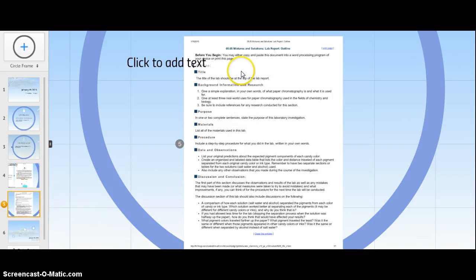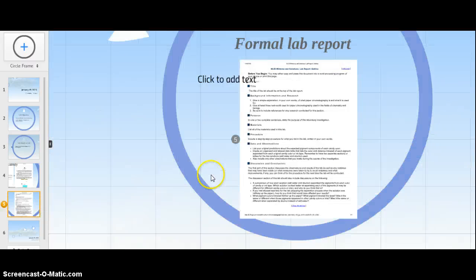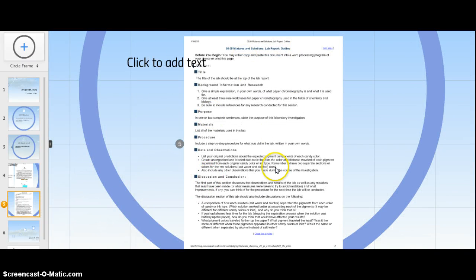So this is a link on the activity page. All of this is found on the activity page of 505. There's both of the labs, the Candy Lab and the pen lab, the marker lab, as links on the activity page. And there's also a link, titled Outline, to pull up an outline for a lab report, what a formal lab report needs in it. So that's what you're going to be submitting for your assessment in 505.